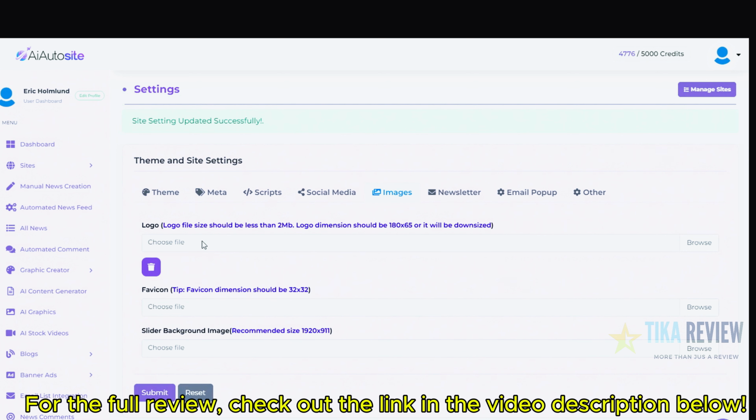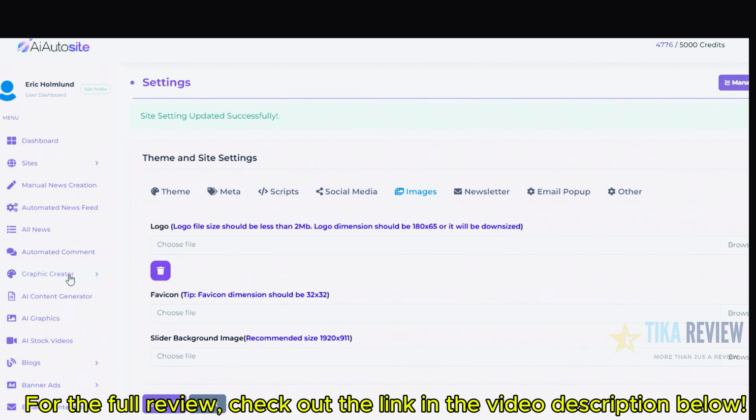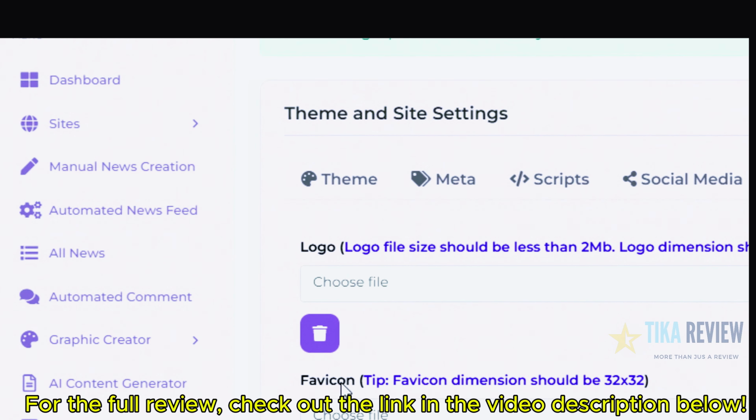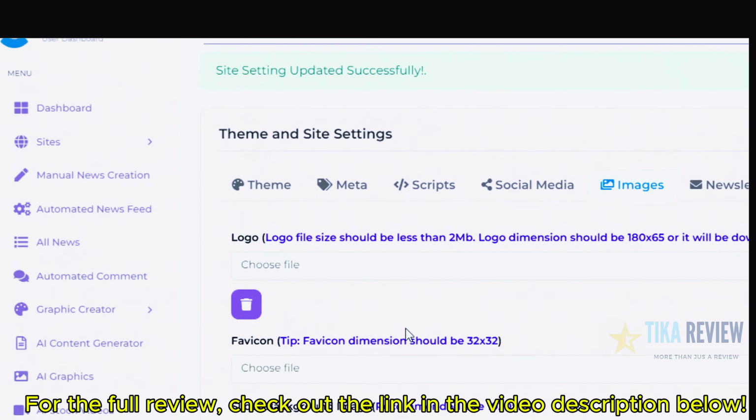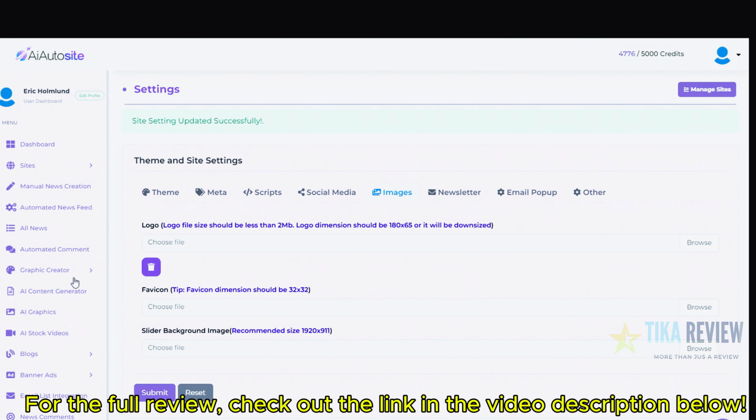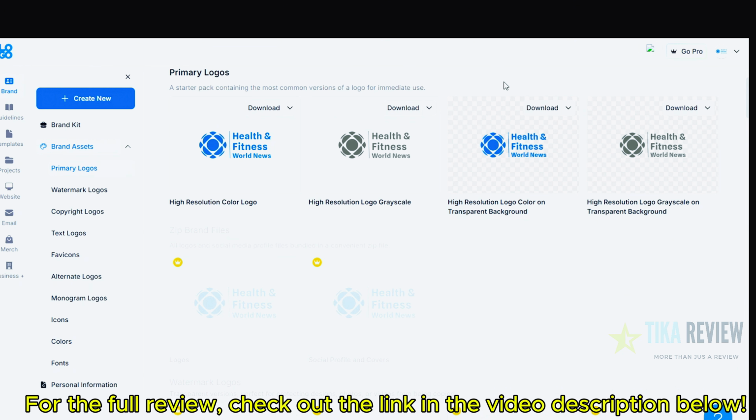Here you can choose a logo, a favicon, which is what appears in the little browser tab, and an optional slider background image. Now we do have a graphic creator available as an upgrade, which specifically is able to create these items. But for now, I'll just show you free options that you can use even if you don't have our graphic creator upgrade. There are many free logo generators out there like logo.com and a bunch of others.